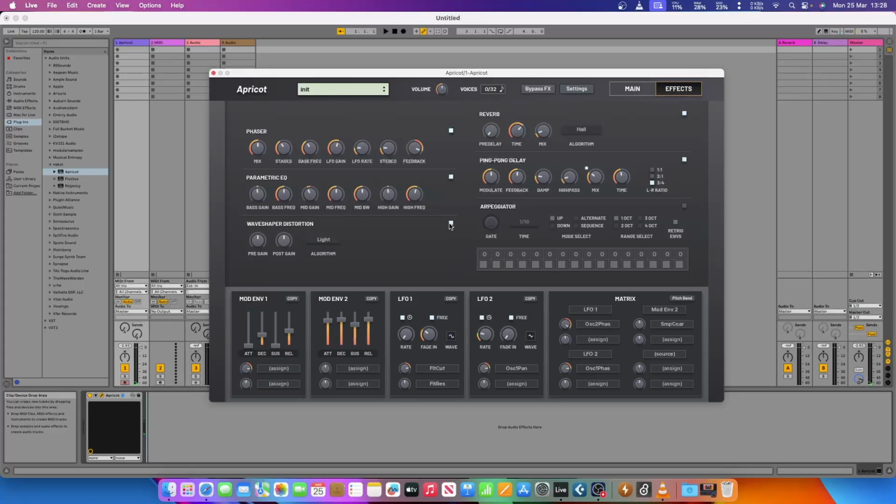Then last but not least, you've got this wave shaper distortion, which gives the wave some distortion if you so wish to have it. Different types on a drop down list there at the side.